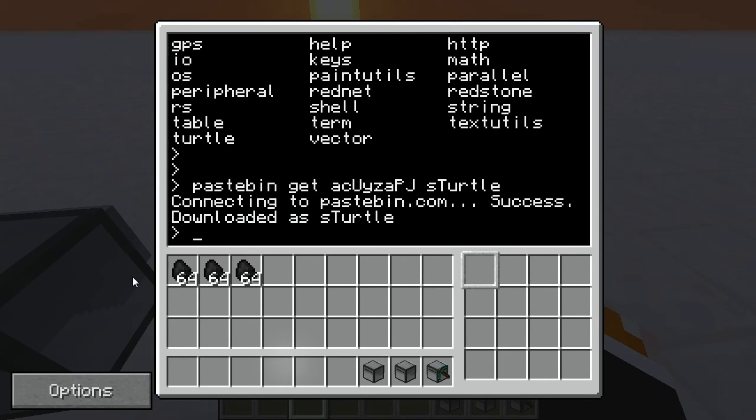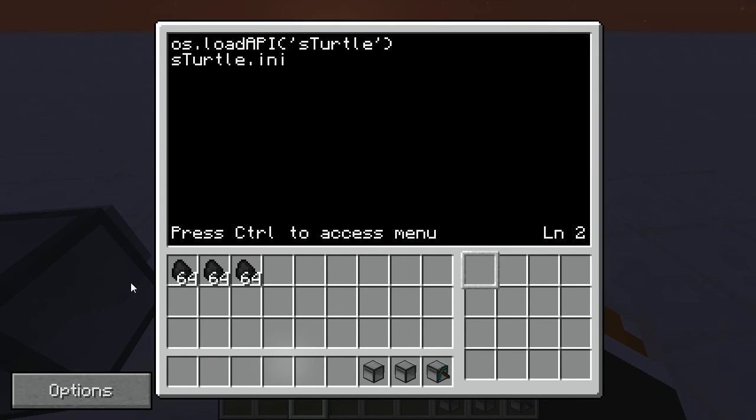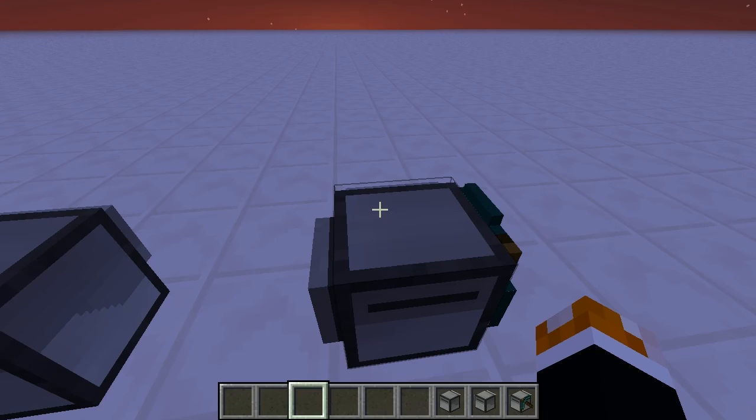Anyway, now that we've downloaded this, you really want to edit startup and say os.loadAPI sTurtle. This is unneeded if you're doing it the single player way, and obviously you want sTurtle.init in there as well. I suspect this will fail now because I'll already have sTurtle loaded due to the way I've got the computer set up. If I save, exit, reboot this. No, it doesn't say that. I'm surprised, but there we go. Second time position data loaded.